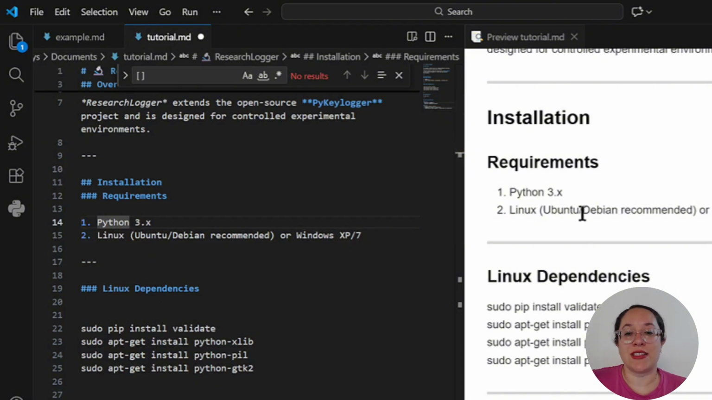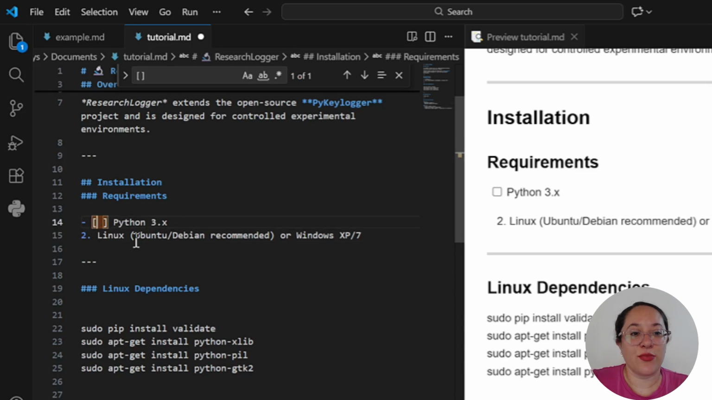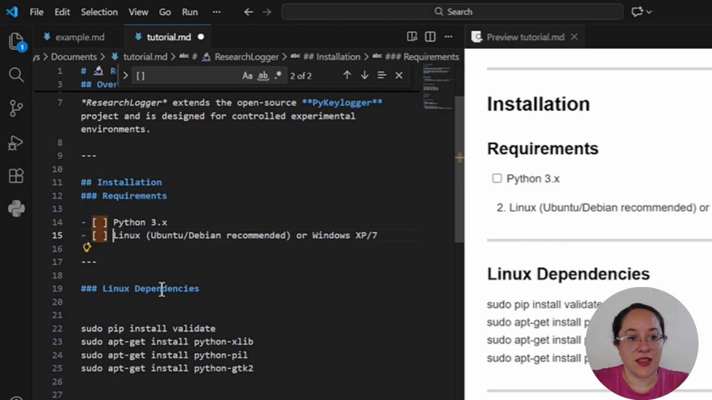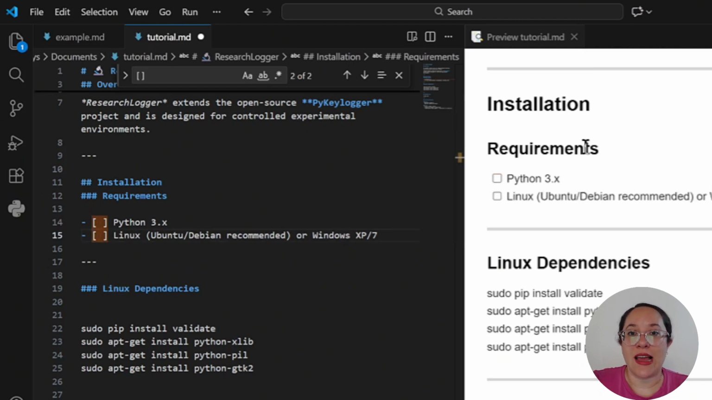Another option is that if we want to make it like a to-do list that they need to do, we could use the unordered list. And by adding these brackets with a space in between them, you'll notice here how this can be checkable. And when I check, it has an X in here. And when I uncheck it, it has nothing between the brackets. So we will do the same in here. And I personally like this so that they can start checking the things once they've done them.